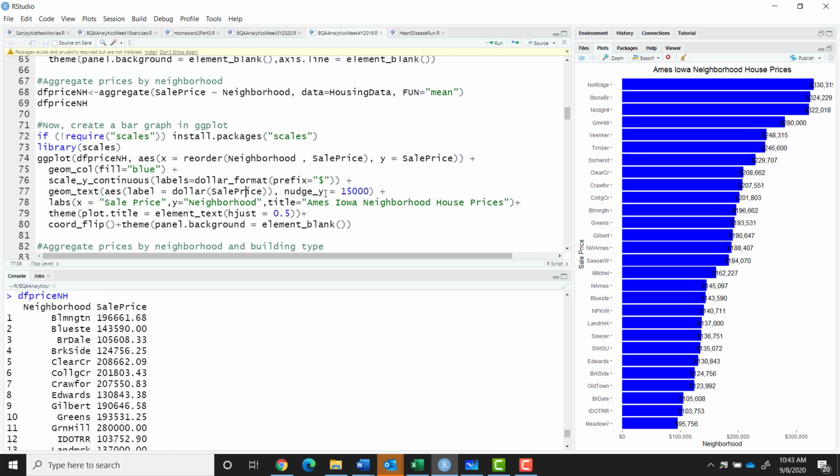Nudge Y just means I nudge it a little bit further away from the bar graph so it's not overlapping. And I've got the labels, the neighborhood and the sale price, and the title. And then the most important thing is coord_flip, which basically means that I flip it from a bar graph with the categories on the x-axis and going up on the y-axis to one that's the other way around. And this element_blank is just making sure I have a white background. Okay, so let's run that.